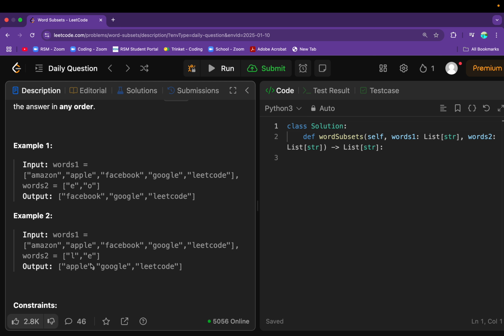And one more thing here. Notice how we don't actually need to have exactly only one E. We can have more than one E, as we see in Leetcode. As long as we have at least this many E's, well then we know that E is going to be a subset of the string Leetcode.